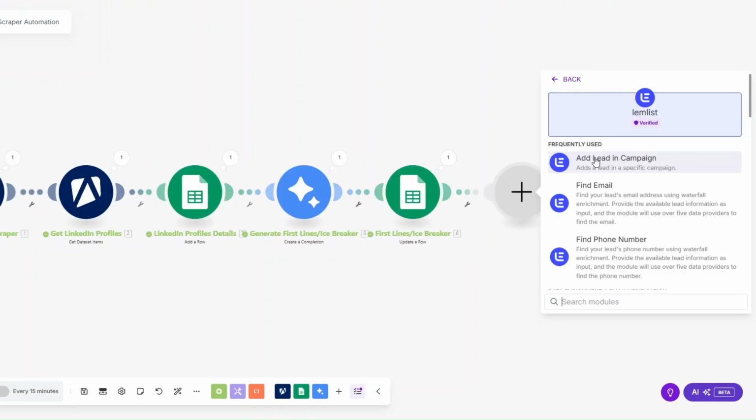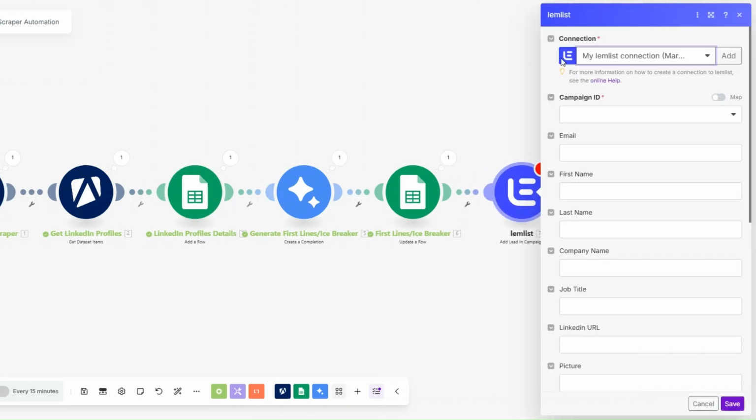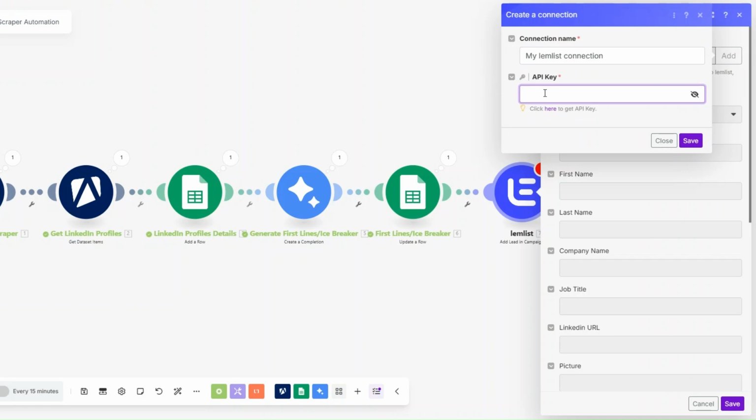So I'll search for Lemlist and since we would like to add our prospects to a campaign on Lemlist, I'm going to click on add lead in a campaign over here. Like we did with other modules, you'll also need to create a connection between your Lemlist account and Make by clicking on add right here and rename your connection. Then add the API key from Lemlist over here.